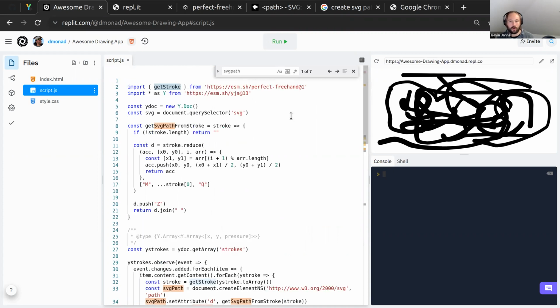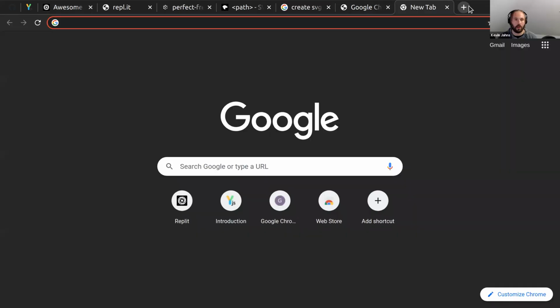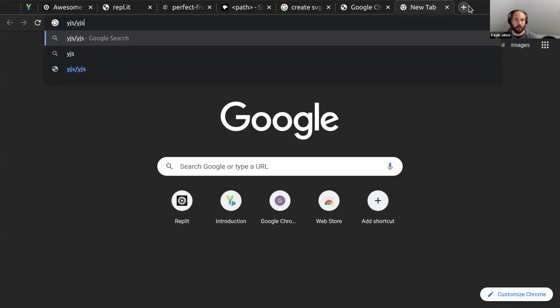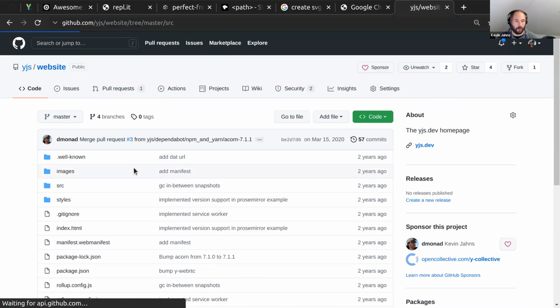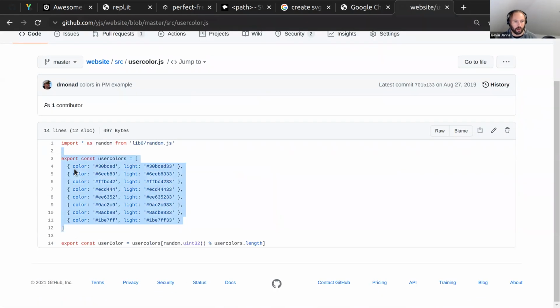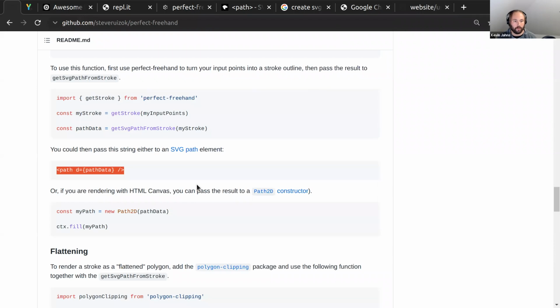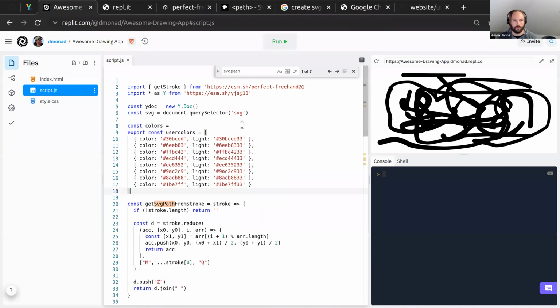I wanted to have a few user colors, because I wanted to do an awareness API later. So maybe we can just quickly. On my website, I use a few colors that I really like. These are just some random user colors that we can use. Okay. Colors. Let's first, well, actually we can name it user colors, doesn't matter.